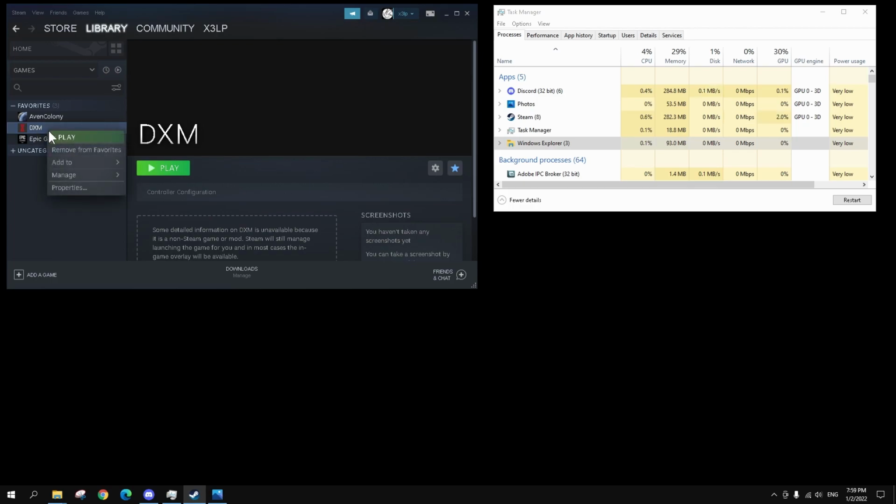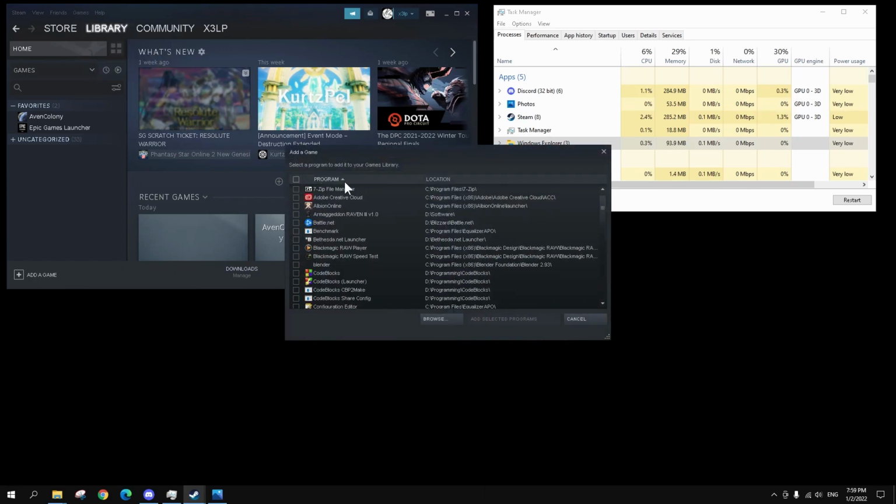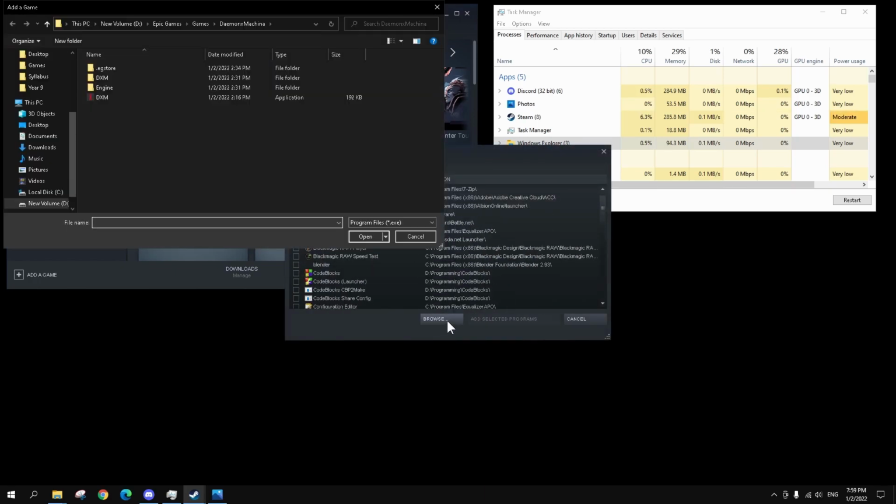Basically, let me get rid of this real quick. I'm going to remove it from my Steam. So you're going to have to go to Games, add a non-Steam game to my library, and then you have to look for that particular game. It's going to be in your Epic Games folder, wherever it's located. Mine is in my D drive, Epic Games, then Games, and after that, this is the one. This is the DXM game.